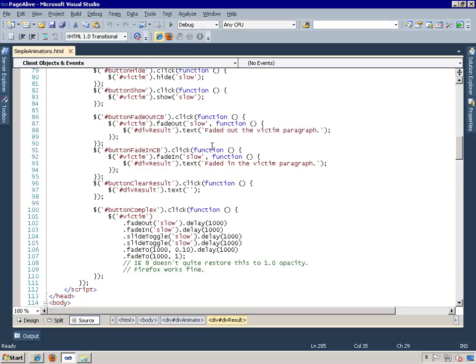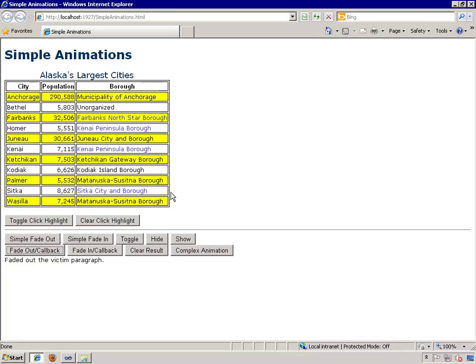So as you can see, it's just like using fade out and fade in, but here I'm using that optional second parameter to define an anonymous function. And that's all you need to do to affect that kind of effect. And then I also include a button, clear result.